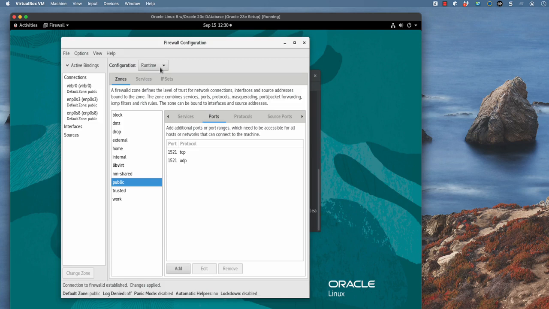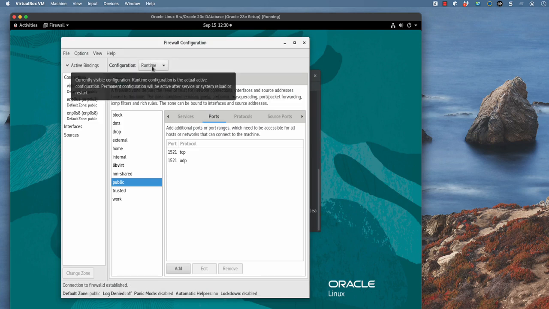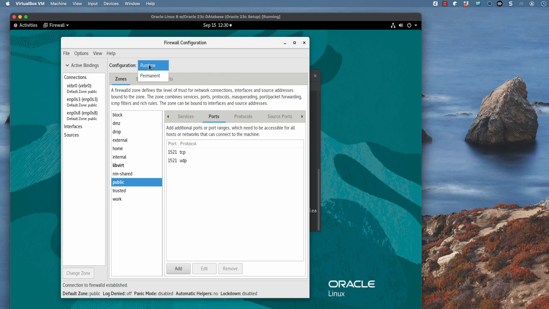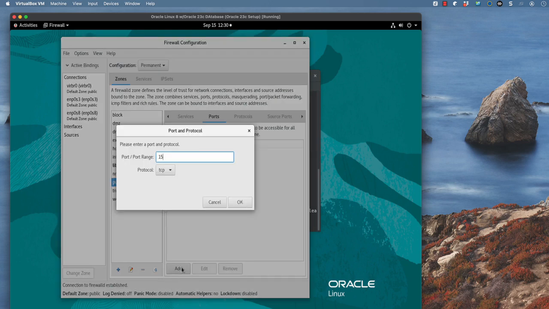Now that's using the runtime, which means this boot. If I were to reboot my computer, that would no longer be there. The runtime is kind of like the temporary. So I'm going to drop down Configuration, go to Permanent, and add those again. You only have to do this once, and you normally do this when you configure your server.